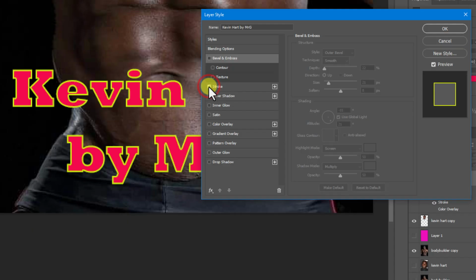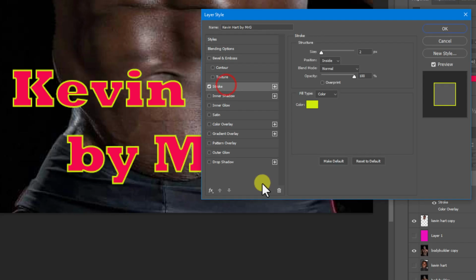So I'm going to click stroke. It puts on a stroke, but notice it still says bevel and emboss over here, because turning it on, just like the eyeball in the layers panel, turns on the layer, but it doesn't select the layer. You still have to click here. So now I'm on stroke.